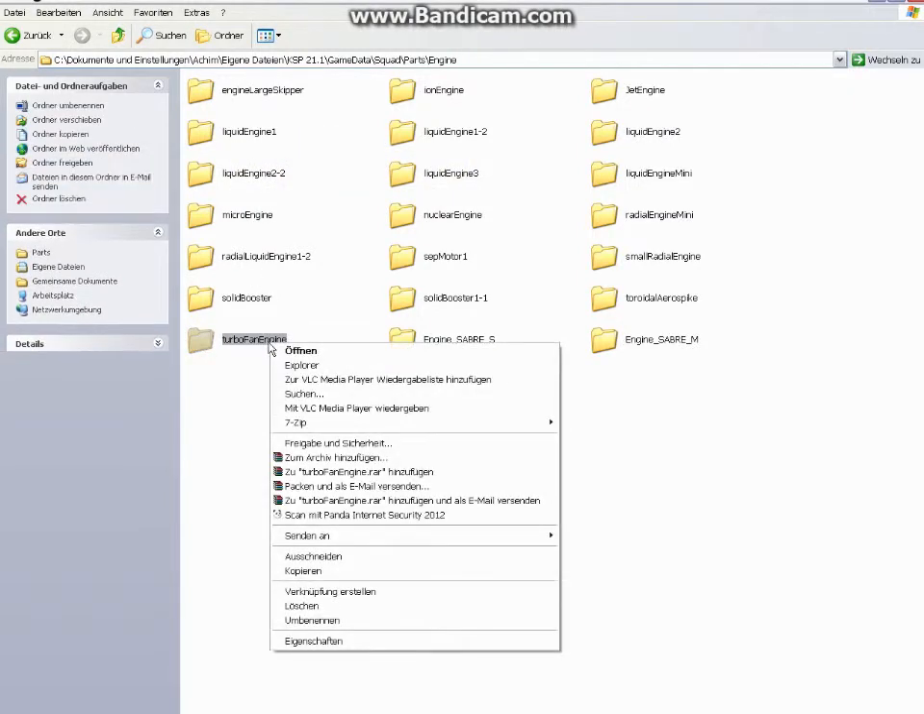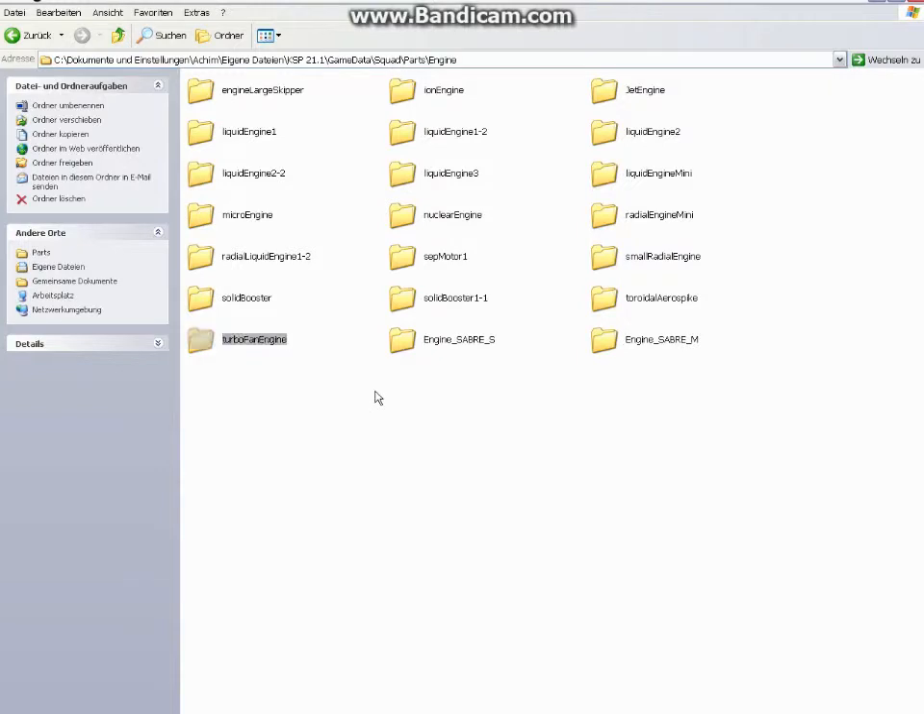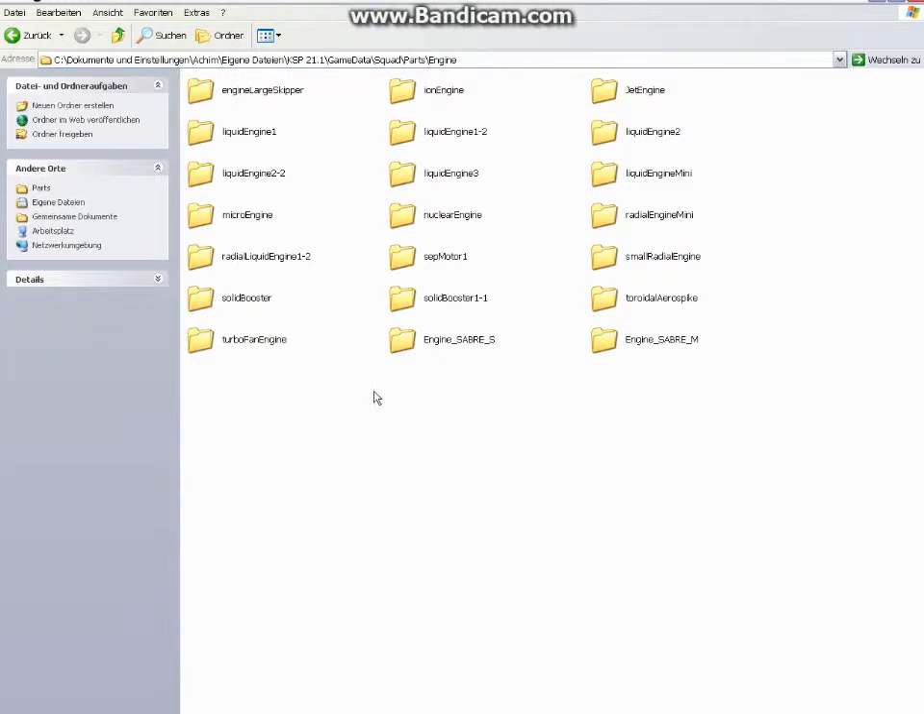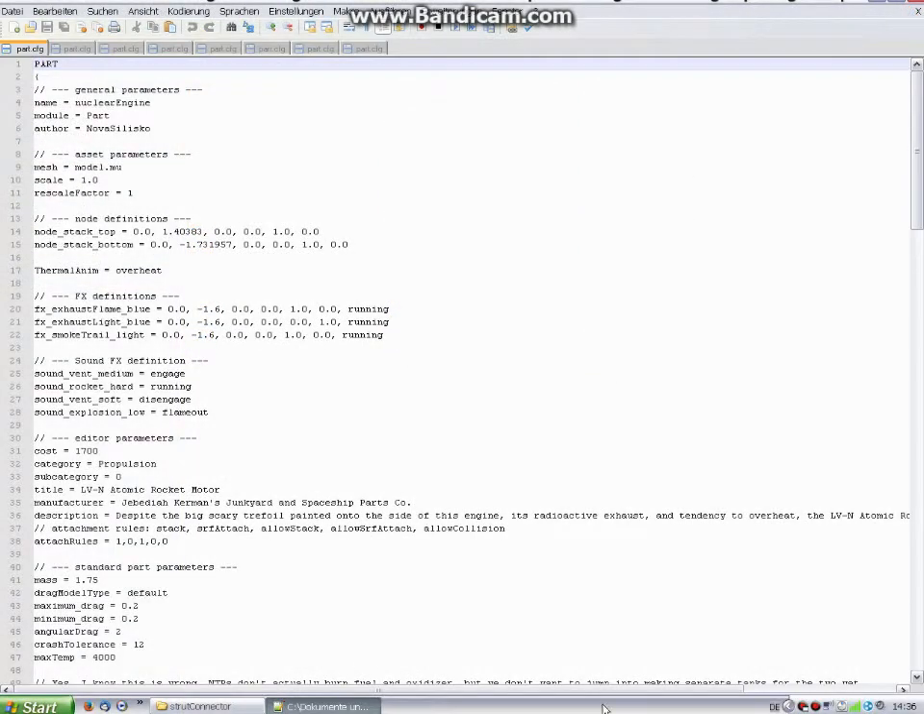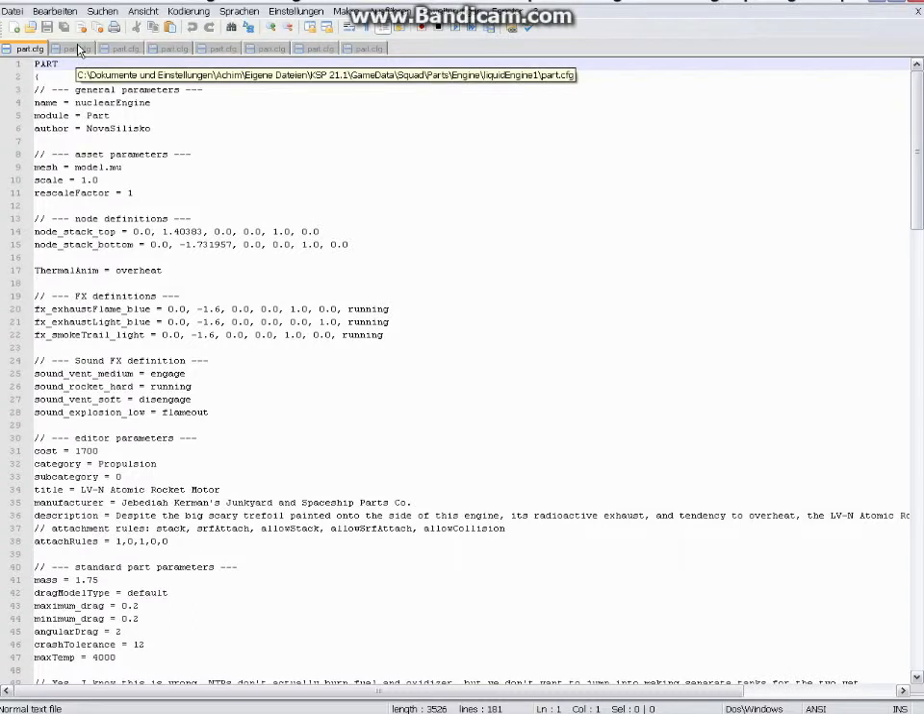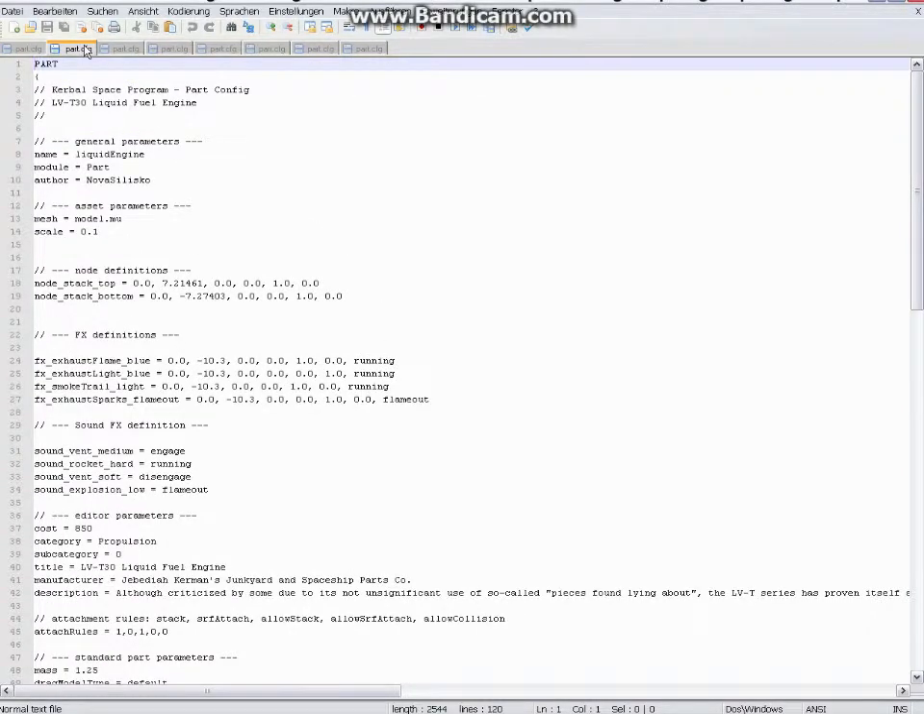So we're going to open a few engines, no, we're making it together. Next, now we're looking at... Let's not use the nuclear engine since I edited that already. Okay. So we opened the liquid fuel, so we opened the LVT-30 engine.